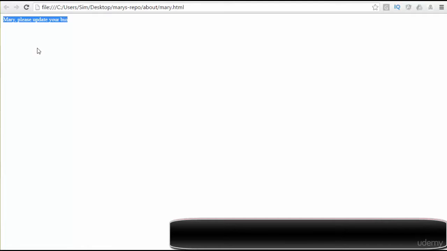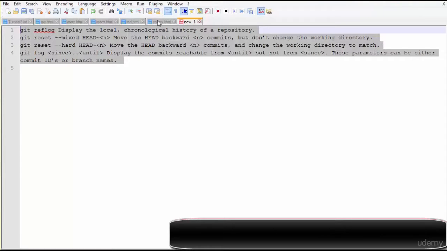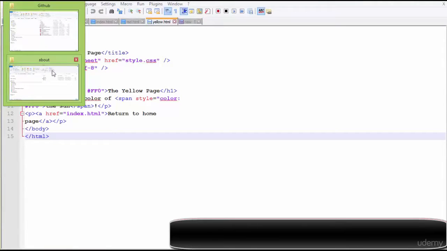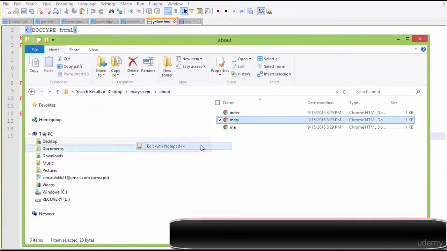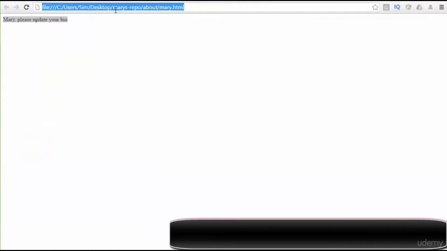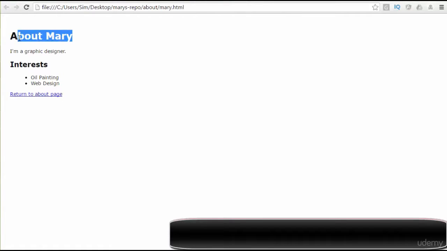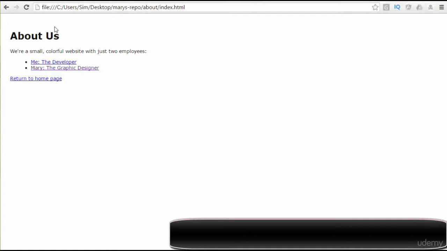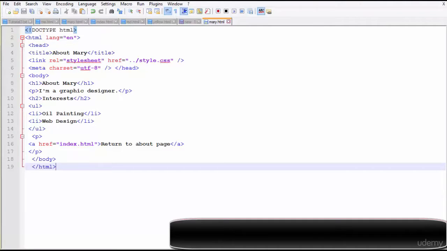Now as Mary, I'm going to update my bio page. I'm going to open this bio page in Notepad. These are the changes that I've made to the Mary.html. If I go back and look at my changes, it says about Mary. She says I'm a graphic designer and these are my interests. If you want to go back to the about page, it takes you to the about index page. These are the changes that I have done inside of Mary's repository, not in the master branch, but in the bio page branch that I've created.